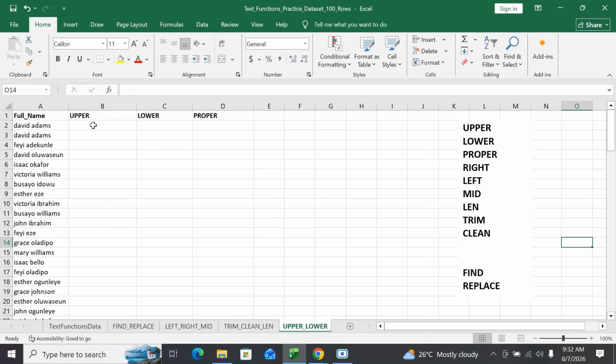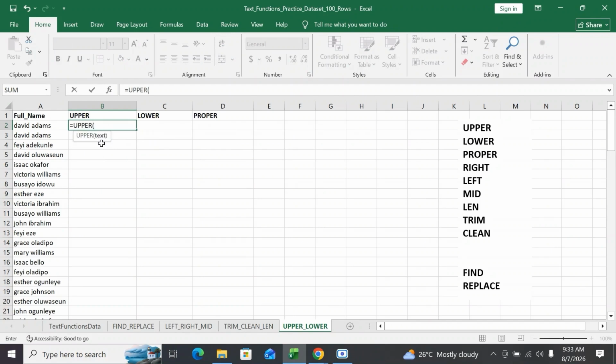So all you do is click on the cell where you want to have your results. Start your formula with equal to the name of the function. This function takes only one argument. What text are you trying to convert into capitals? This. Close your parentheses and hit your enter key. So you have everything in capital letter.